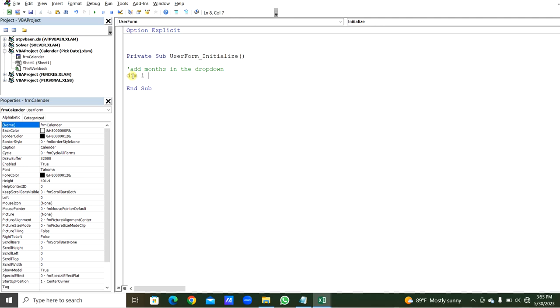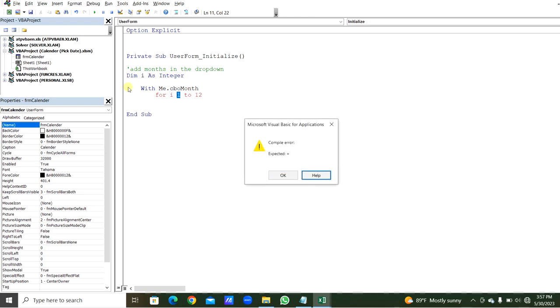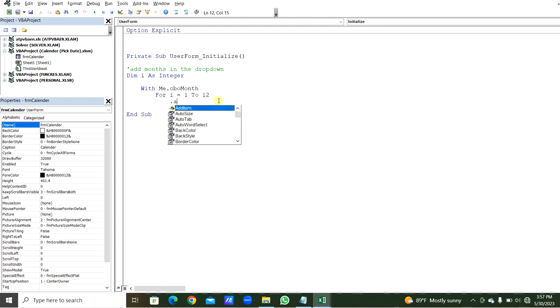So Dim I As Integer, we will declare a variable. We are going to add all the months in the drop down. In the With statement, With Me.cbo month, enter. Using the For loop, we will get all the months here. For I equal to 1 to 12. So we are going to get all 12 months. Equal. We will add that month. Dot AddItem space VBA.DateFormat.